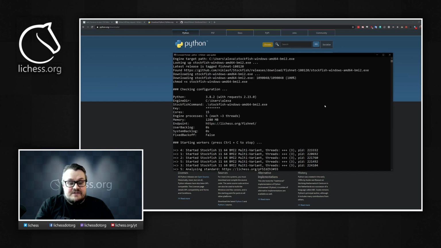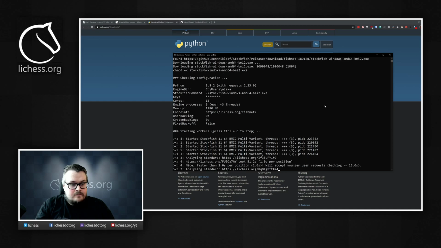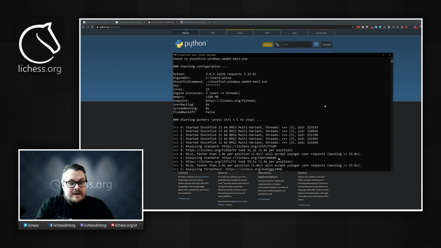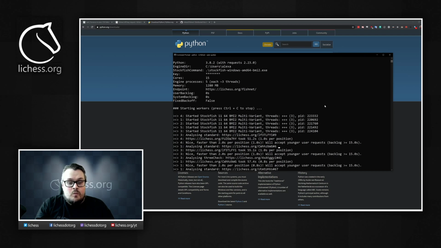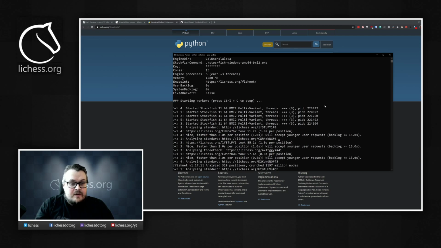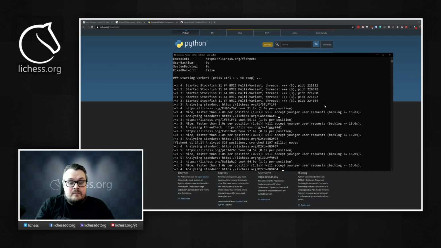So if we wait for a second or two here, Fishnet will actually tell us how quickly we are analyzing these games. So here you can see that we are analyzing games at about 1 second per position. A whole game usually takes 50 seconds to 1 minute, but of course this will depend on your CPU.